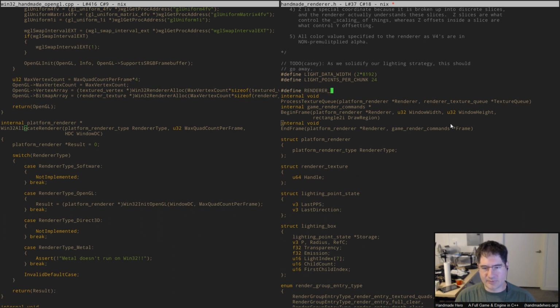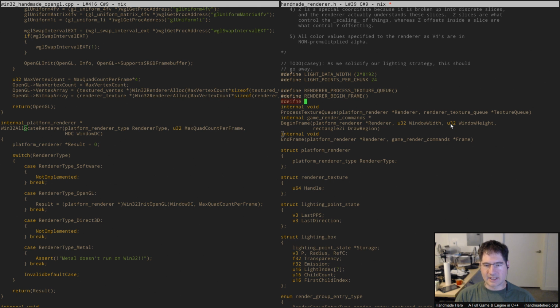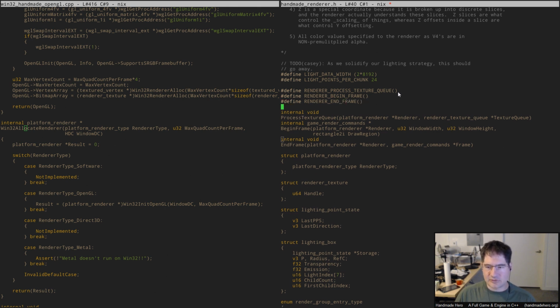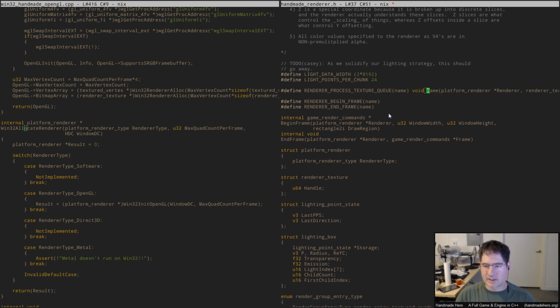So I'm going to have a renderer process texture queue. I'm going to have a renderer begin frame. And I'm going to have a renderer end frame. And each of these is just going to be a macro that defines the kind of function that I'm talking about here. So for example, in the case of process texture queue, what we're talking about is something that looks like this. This is what the function prototype always will look like.